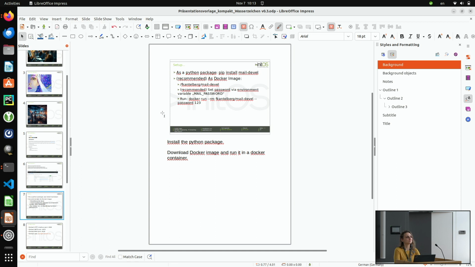Yeah? You can install it with Docker. Is it also possible to just install it in a virtual environment or something? I don't see any problem with this. So your question was if it's possible to install it in a virtual environment, right? Yeah, because it's written in Python, right? Yeah. Okay. Thank you.